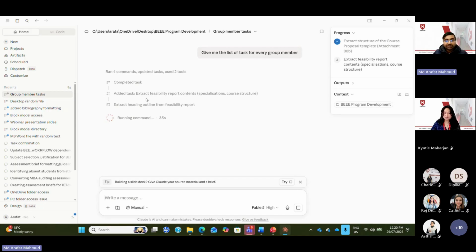So if you look at its work, I have just given very few instructions and it is doing everything. It is extracting information from the feasibility report. It is reading it. What information can it get? It is extracting the specialization and course structure. As I said, there are three specializations: one is electronics, another is renewable energy, another is telecom. So it is trying to extract this information.